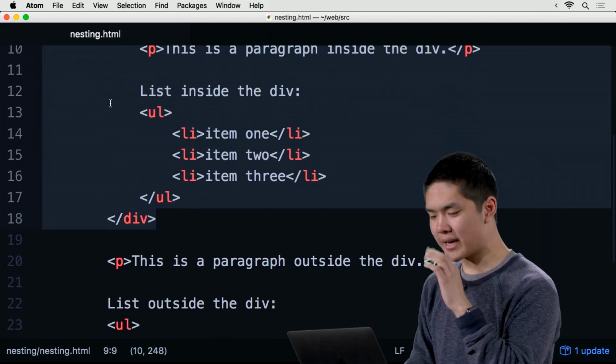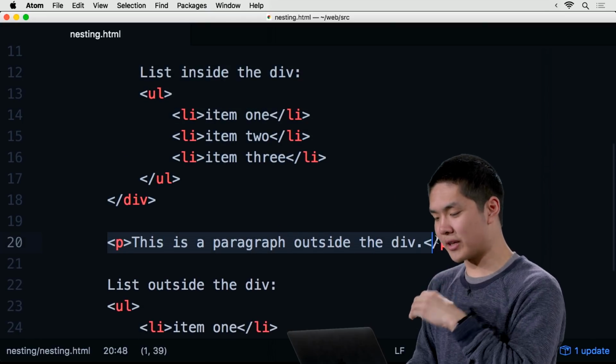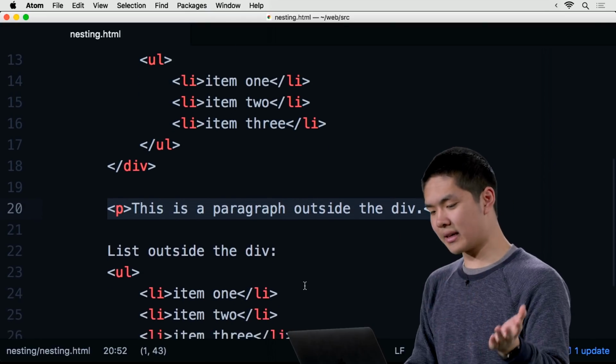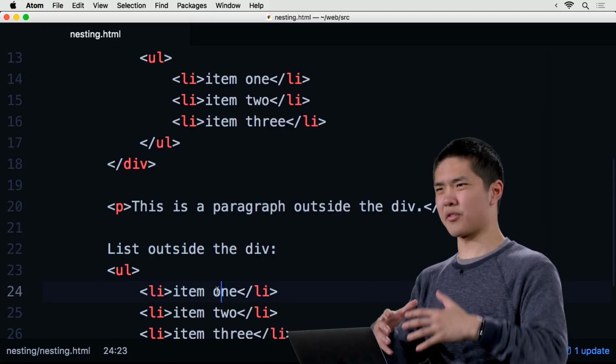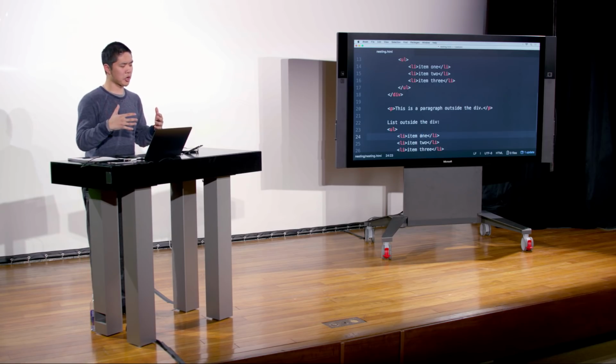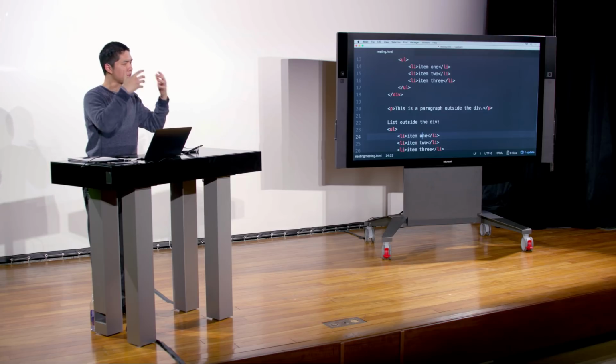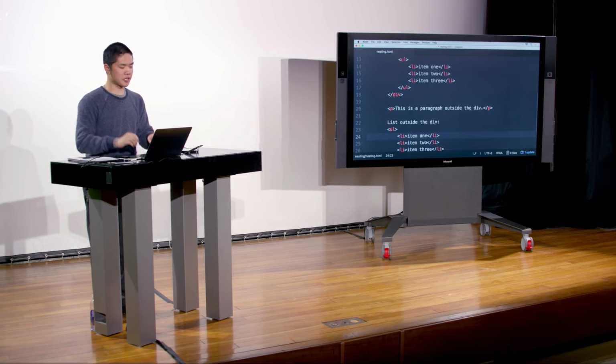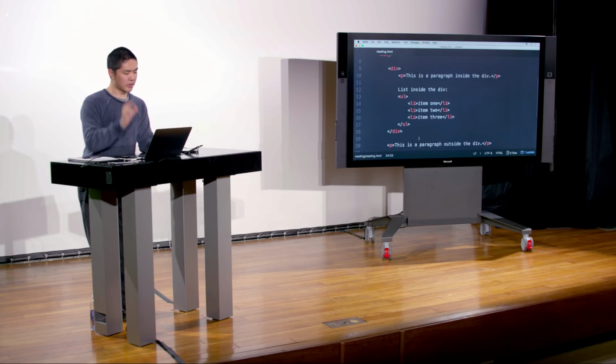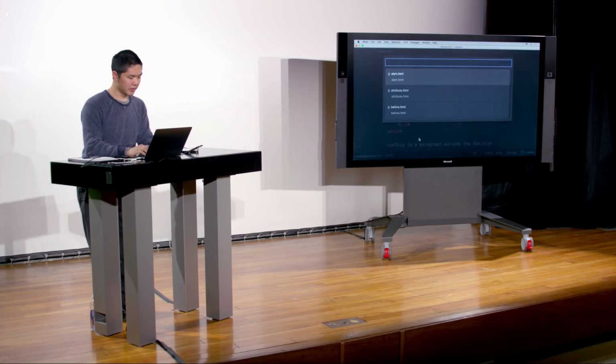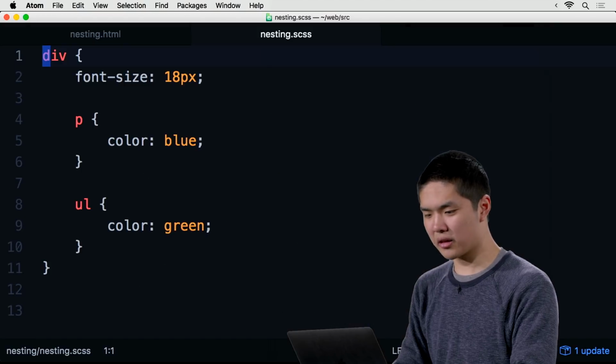And outside of that division of the site, I have a paragraph that's outside of the div, and a list that's also outside of the div. So sort of a trivial contrived example, but just going to show you a bunch of different hierarchies via which we might organize different HTML elements. And I want to style them in a particular way. So let's take a look at nesting.scss.